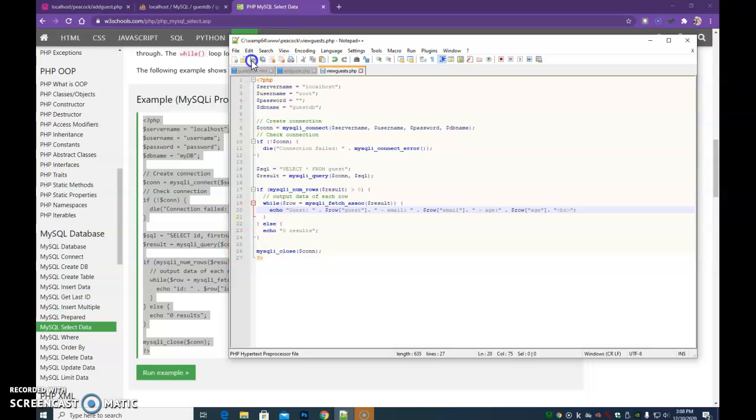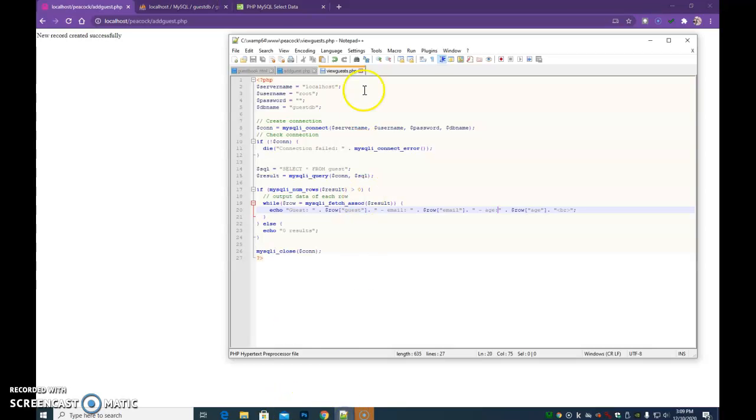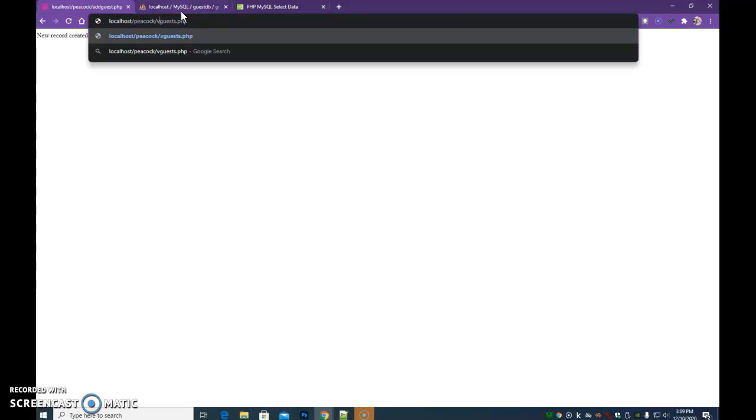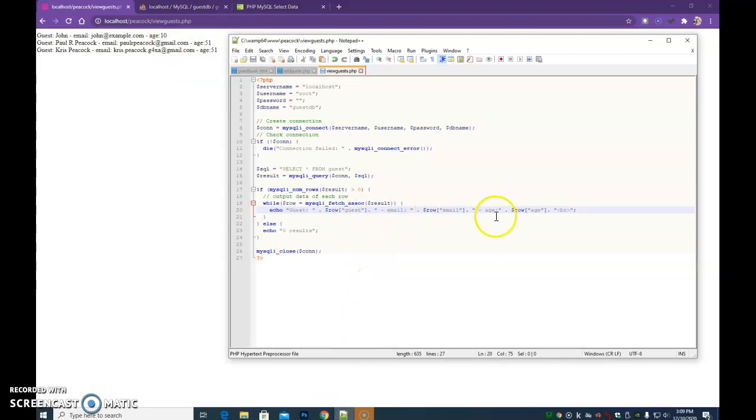And let's see if it works. So I need to come out to here now, back into my WAMP server, and let's just change this to, what do we call it? View guests. All right, so let's change this up here. There it is. It's pulling that out. Now, I've only pulled out the name, the email, and the age. And so I need to go back into here and make this so it pulls out the rest of them.